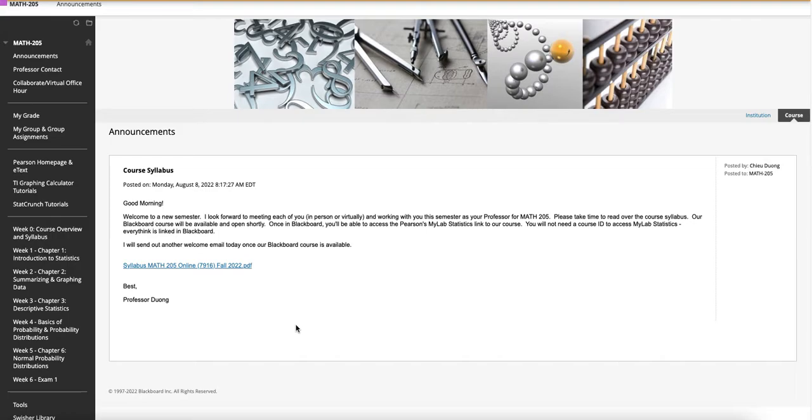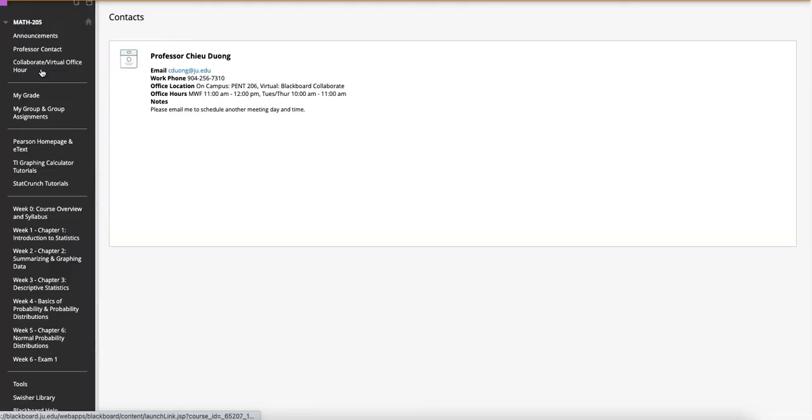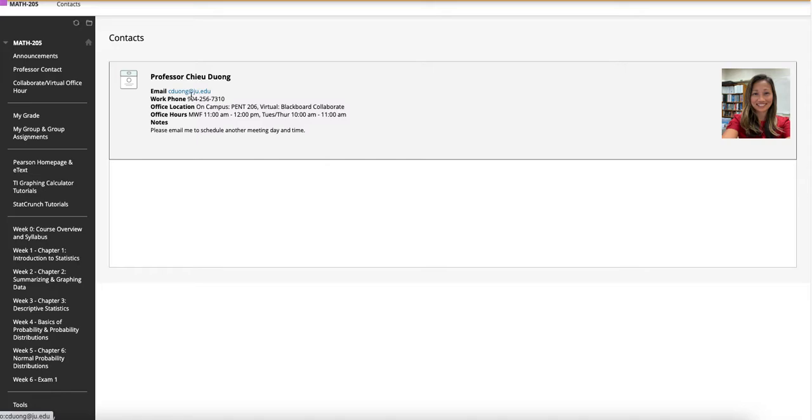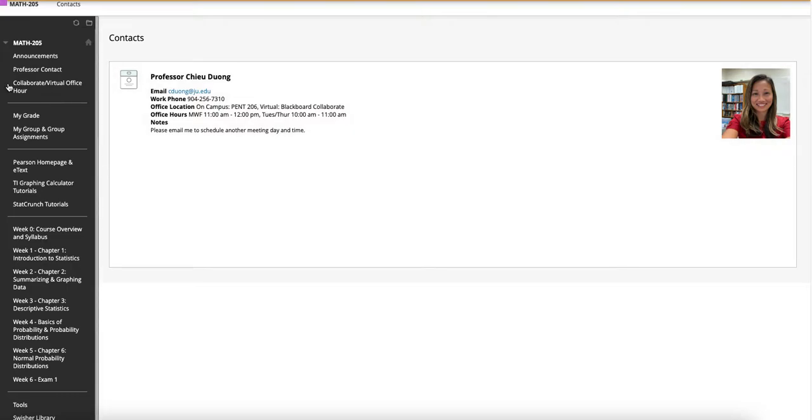So this means that at a minimum, you need to at least be reading the course announcements or checking your JU email regularly, especially since this is an online class and we don't have that face-to-face interaction. On the left here under Professor Contact, this is where you want to email me directly from Blackboard. You can see I have office hours, and you can always meet me on campus, or we can meet virtually through Collaborate. If you click on that link there, that's where we can have virtual meetings.